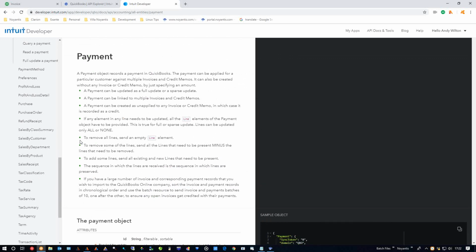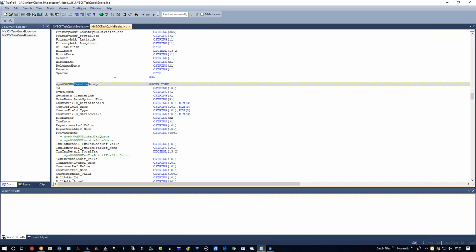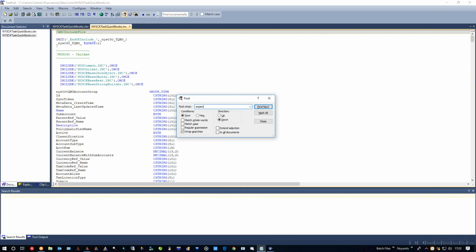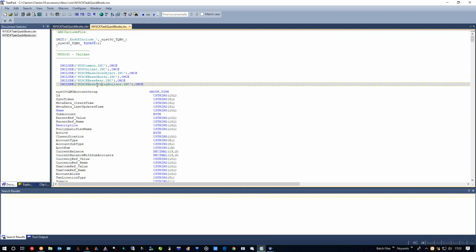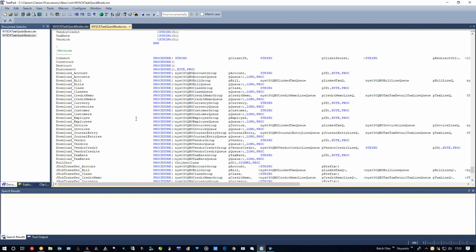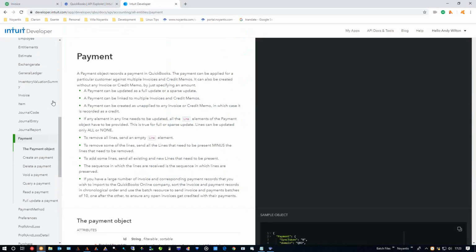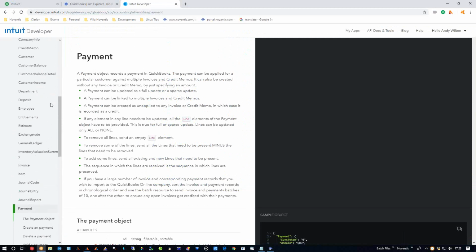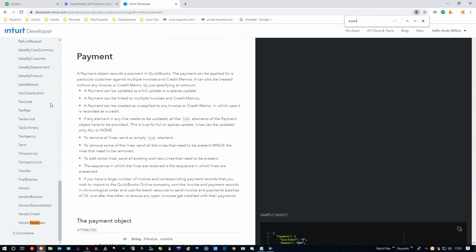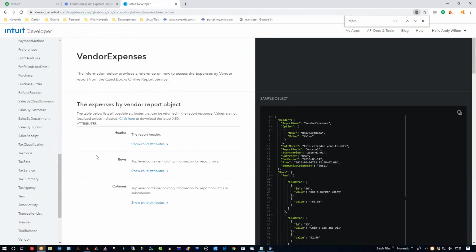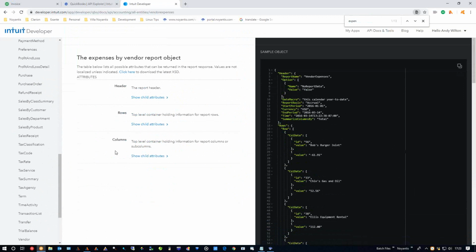What would they consider that to be? That's an expense. You've got that now. Sorry. Expense. Hang on a second. Okay, one second then. Vendor expenses. Got vendor credit. Header, rows, columns. That's a report.